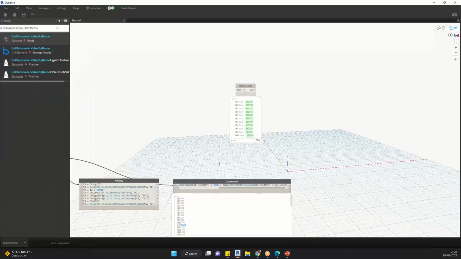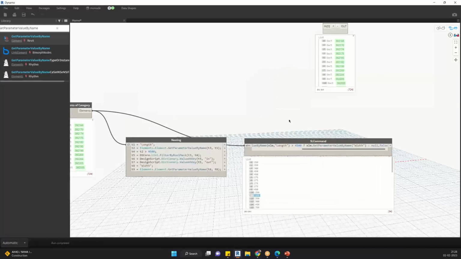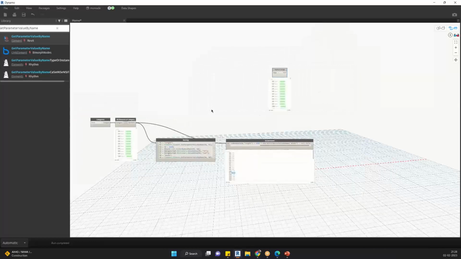Now this is the Dynamo, the one I've shown you before, which is a node-based system, and this is a Python-based system. So first you're supposed to go with node-based, then design scripting, then Python. And trust me, you will have a very beautiful learning journey with Bimera.